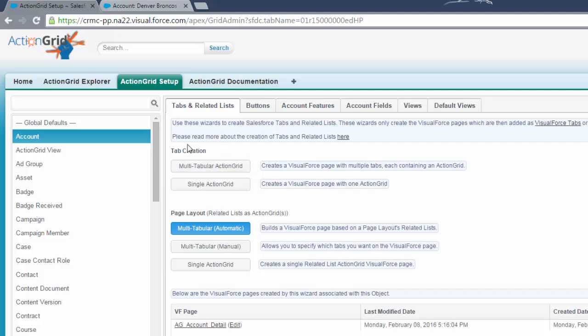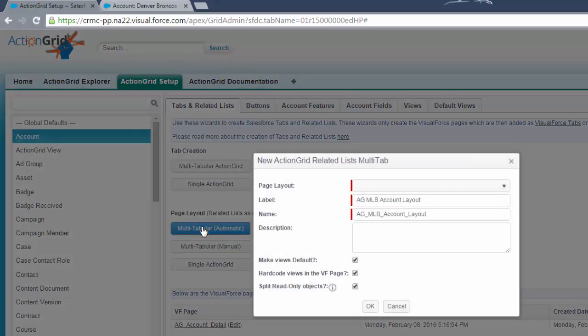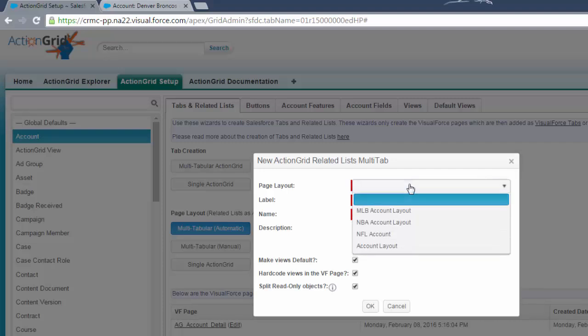So very intuitive how to create those. And then page layout sort of Visualforce pages. And those are a little bit different because they are in context to the object that you're on. If you put them on an account, you're only going to see stuff related to that account. So I'm going to do this and press this automatic one, and it's going to read from my page layout.